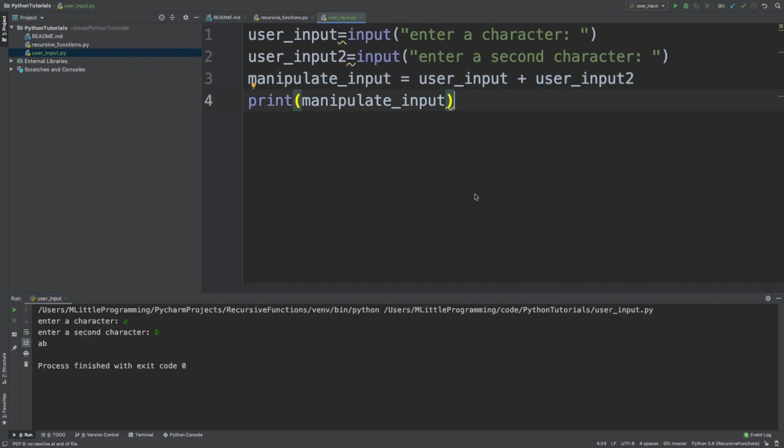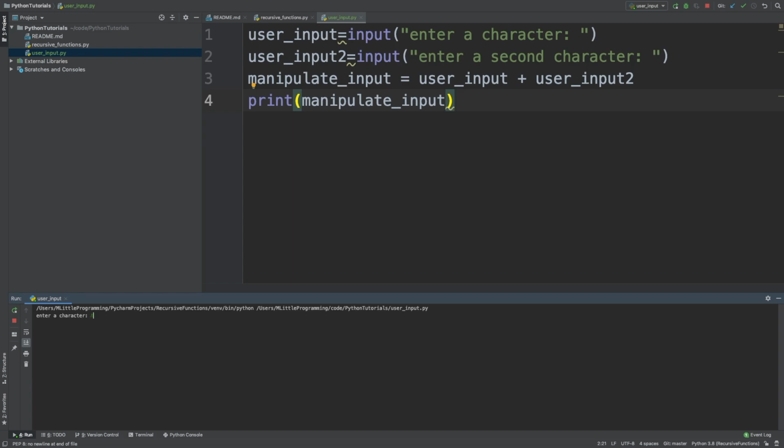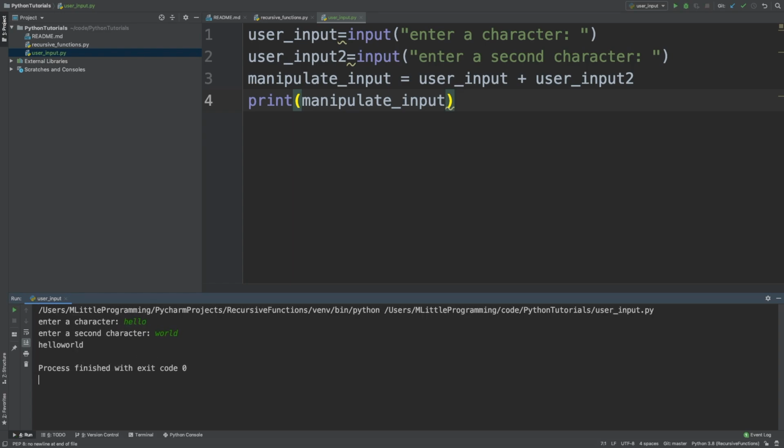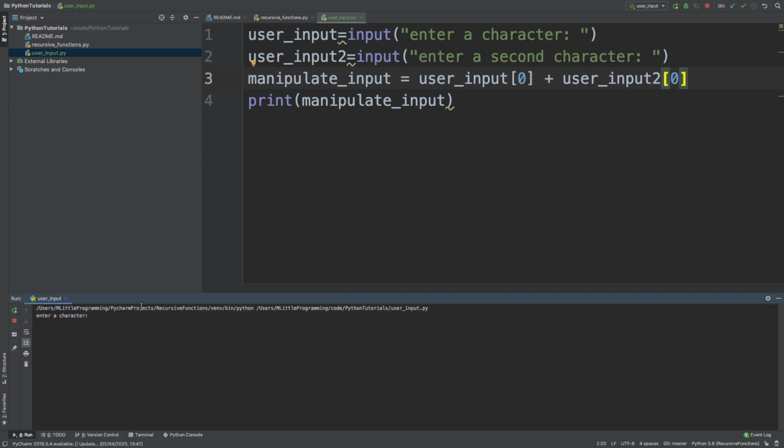This program works fine when the user is following the rules, but what if they don't? Nothing's stopping the user here typing in a word or even a sentence. We need some way to restrict the user's input. Now, the first way we could do this is by adding square brackets to the end of our two variables with a 0 inside when we are concatenating them. This would mean we would only concatenate the first character from each string.